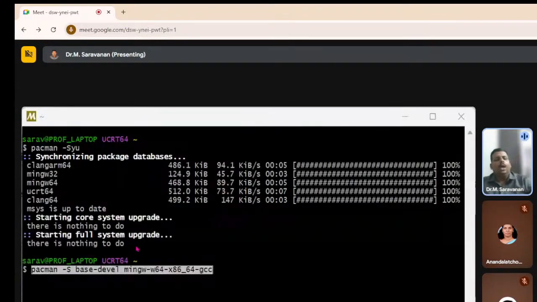So this is for upgrading the packages, and you can see the complete system is upgraded. This is the command pacman, the package manager, -Syu. Okay, system upgrade.